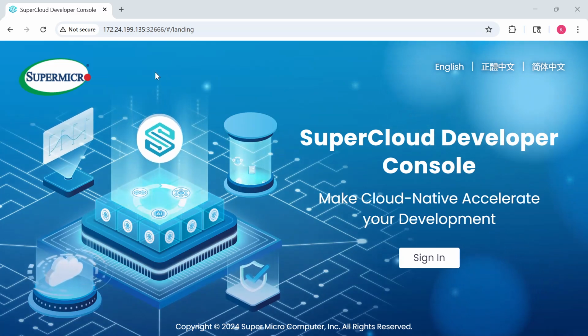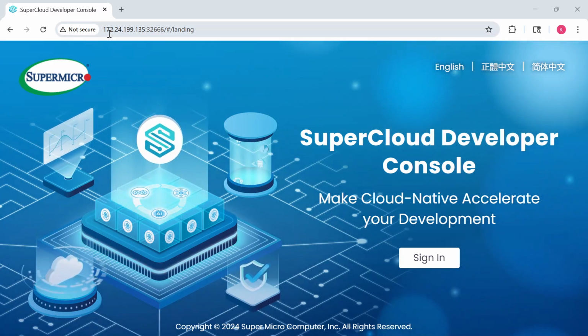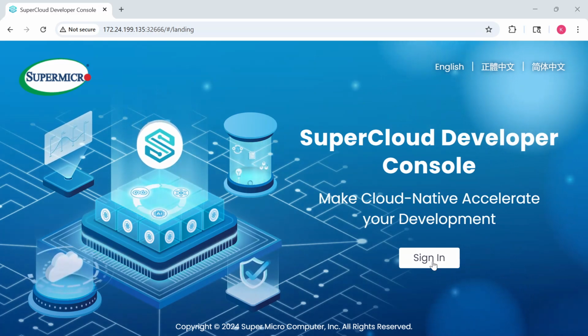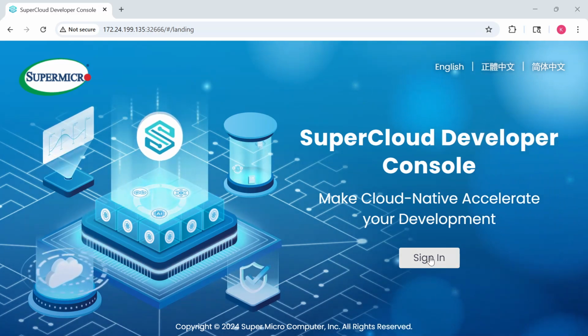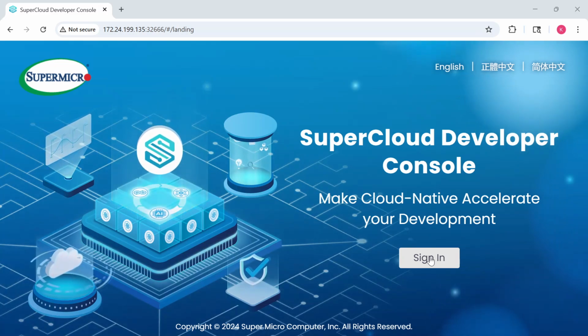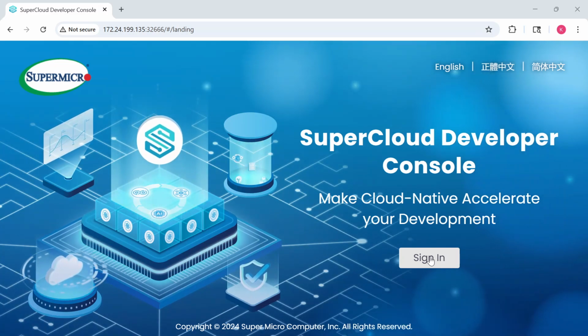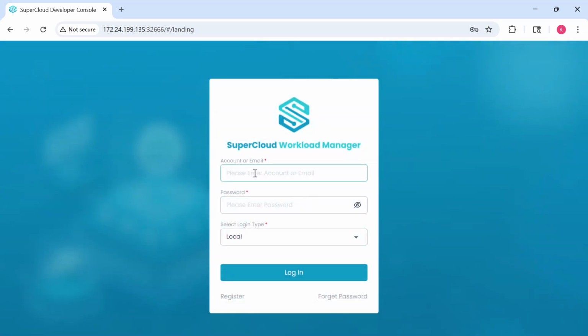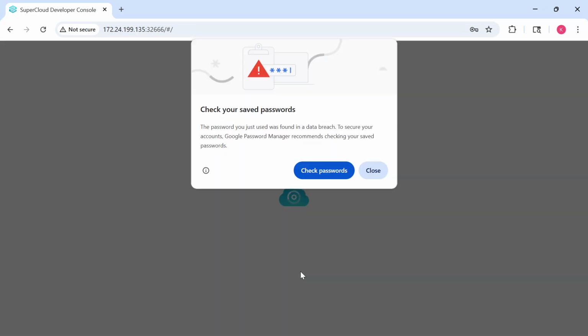So we've navigated to our North Shard, 172.24.199.135, and we're going to log in. As you recall, in the previous video, we talked about using admin with the default password as PASSWORD, all lowercase. So it's recommended you change that. We're in a controlled environment, so we're going to leave it as PASSWORD for convenience's sake in our lab. So we're going to log in here.